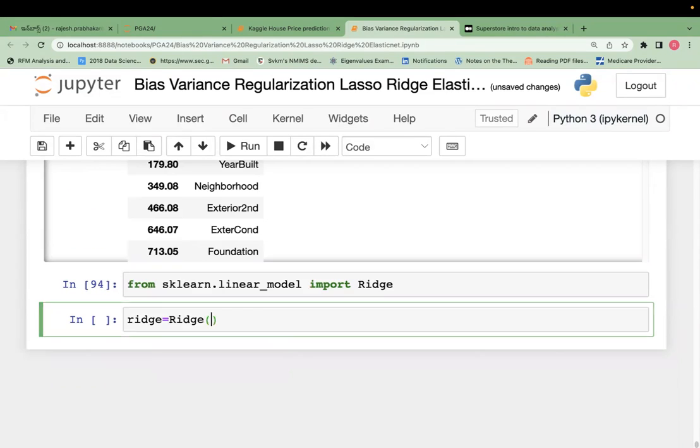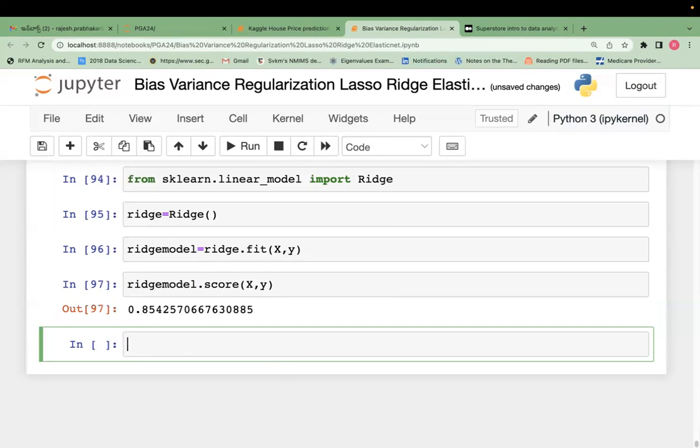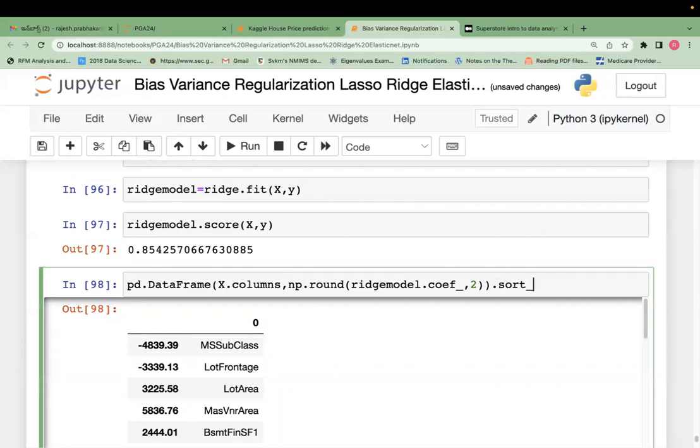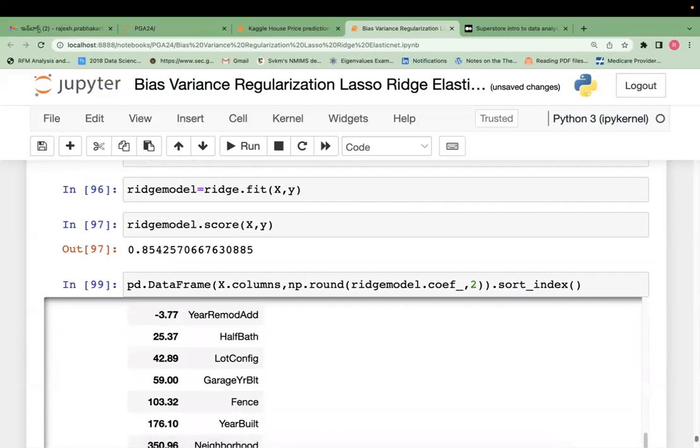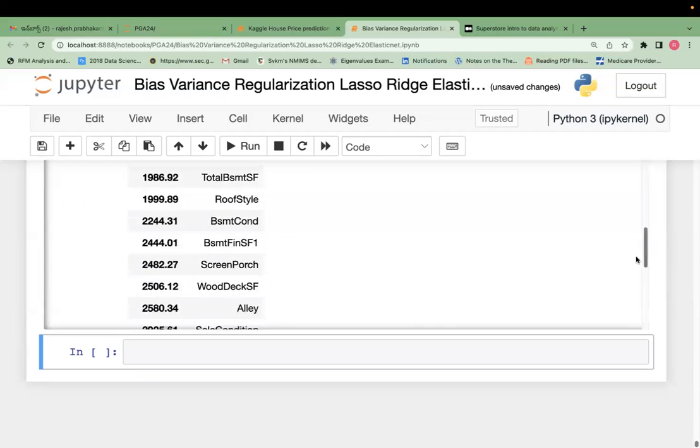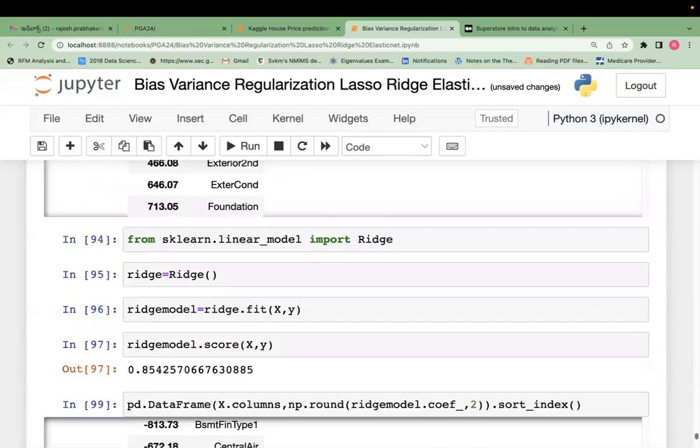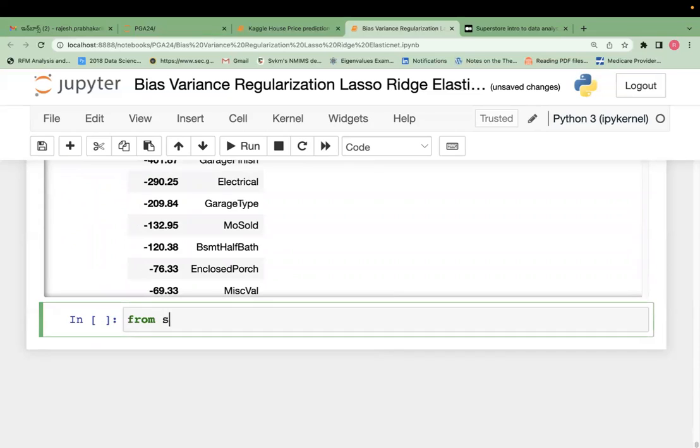We have done Lasso, now build Ridge also. Are there any parameters you have to give for Ridge? So pd.DataFrame of X.columns, comma, np.round of model.coef_, sorted by index. None of the coefficients are 0. None of the coefficients are 0. So this is the process of Ridge.